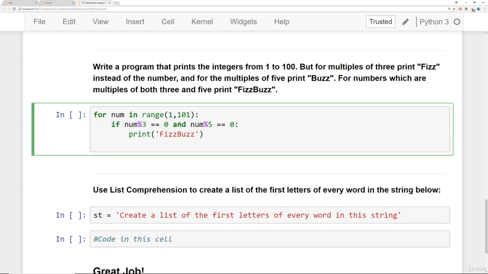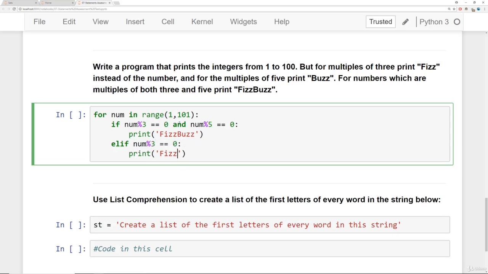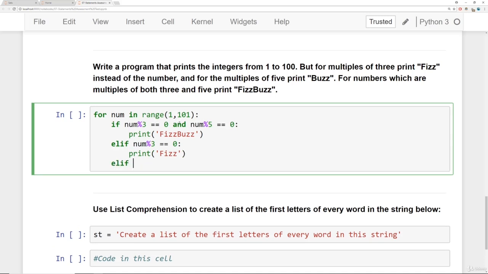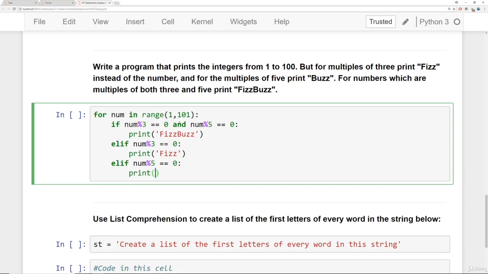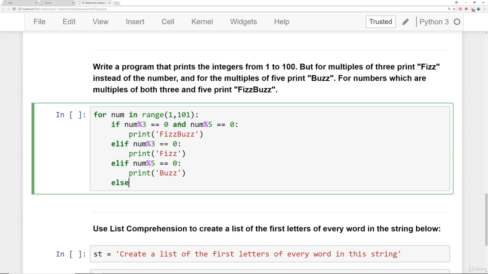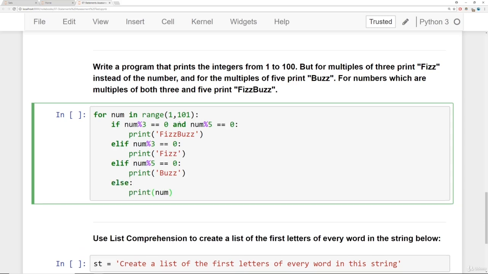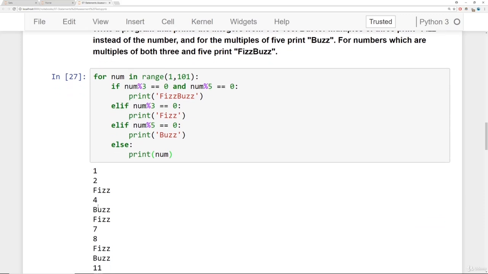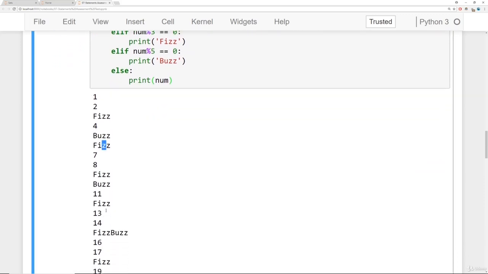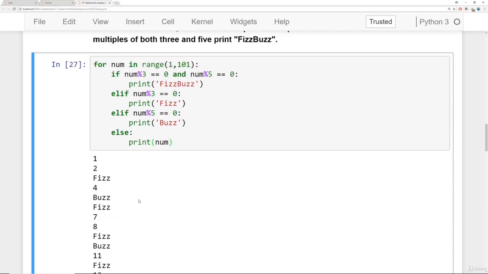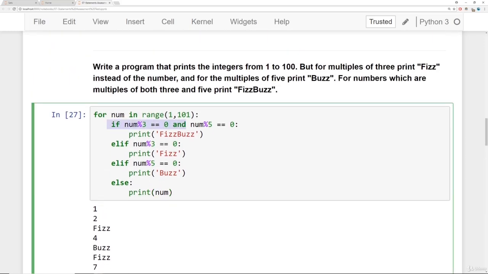Then we can check for the other cases. So we can say elif num mod 3 is equal to 0, print out fizz, and then we could say elif num mod 5 is equal to 0, print out buzz. Else, remember we want to print the integers, so else we'll just print out the number itself. So when you run this, you get back 1, 2, fizz, 4, buzz, fizz, and if you keep going all the way to 15, finally you get FizzBuzz. So the main trick here is to check for 3 and 5 first. That way you don't accidentally trigger one of these by accident.